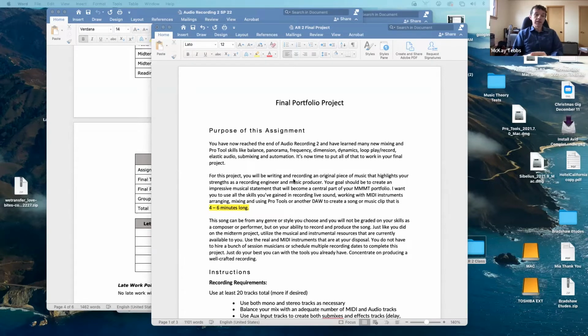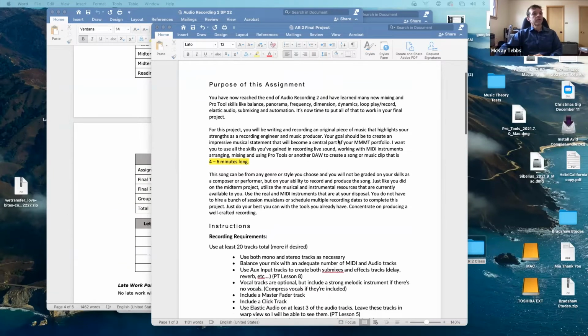So for this final project, what you're going to do is you're going to be writing and recording an original piece of music that highlights your strengths as a recording engineer and a music producer. So your goal should be to create an impressive musical statement that will become a central part of your portfolio. I want you to do your best to create your best piece of work.